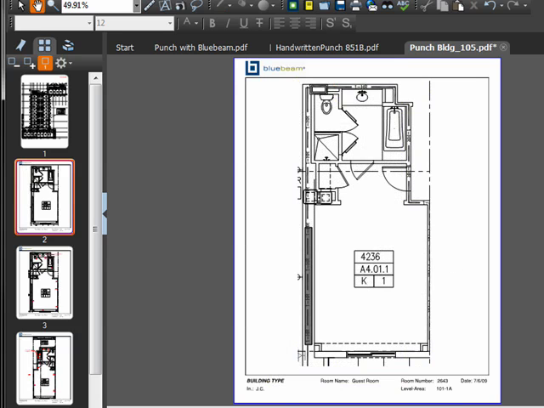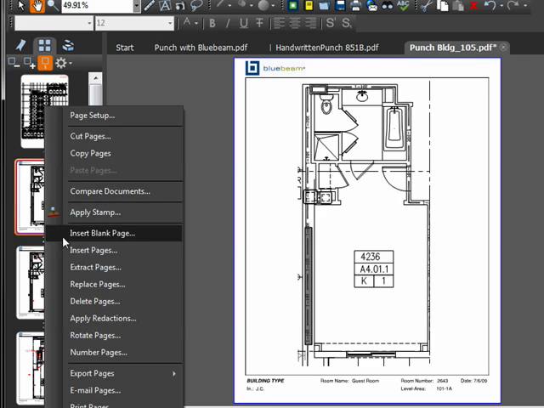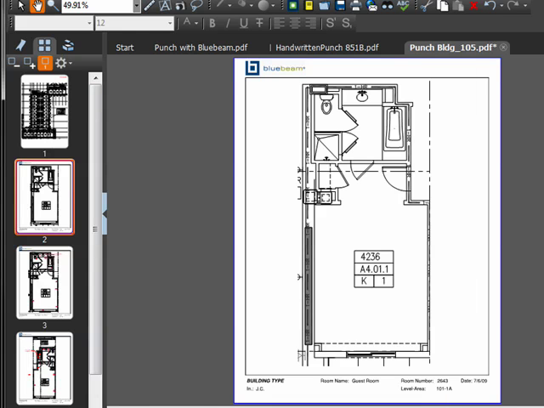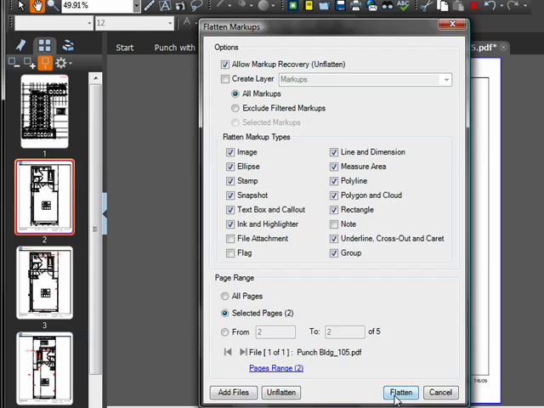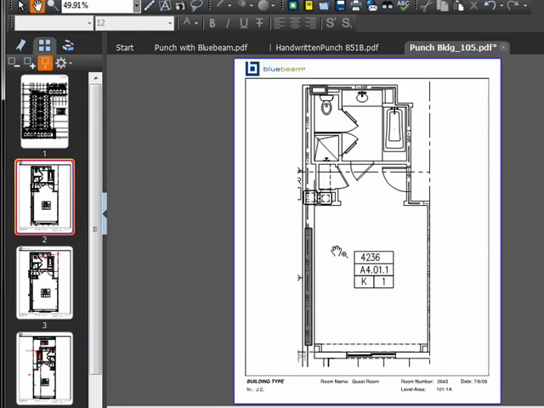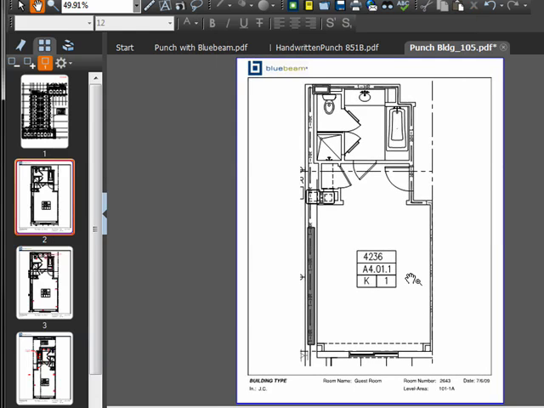So now that I've got everything looking the way I want, and all of this information is good, I'm going to flatten all of these markups by right-clicking on that thumbnail, and I'm just going to choose Flatten Markup. And I want to do that so that I can't accidentally change or move any of that information. I want it to be somewhat static, so when I go out to the job site, it's there, I won't accidentally move it.